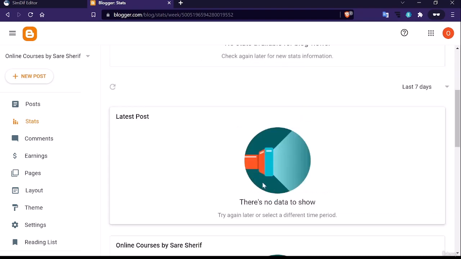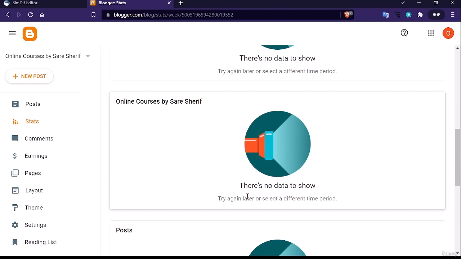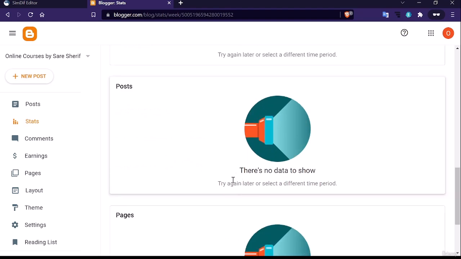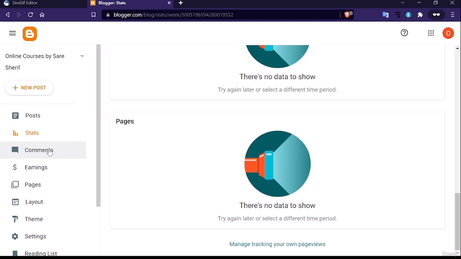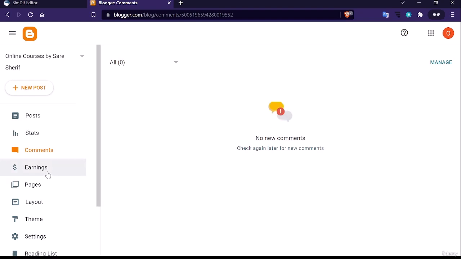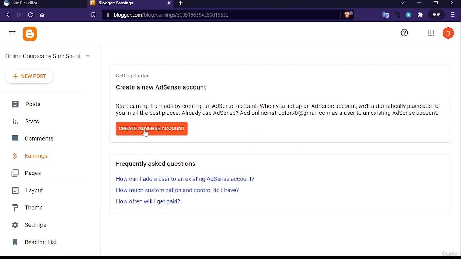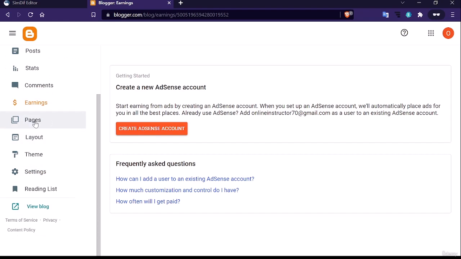And then the latest post will show here with the number of views you have gotten by it. And then other posts will be shown. And then the pages will be here. And then a comment, if a user comments on any of your posts, you see the comments here. And then the earnings, when you integrate AdSense into your blog. So you see, you can create an AdSense account and then you will link it to your blog. We'll see all that in this section.